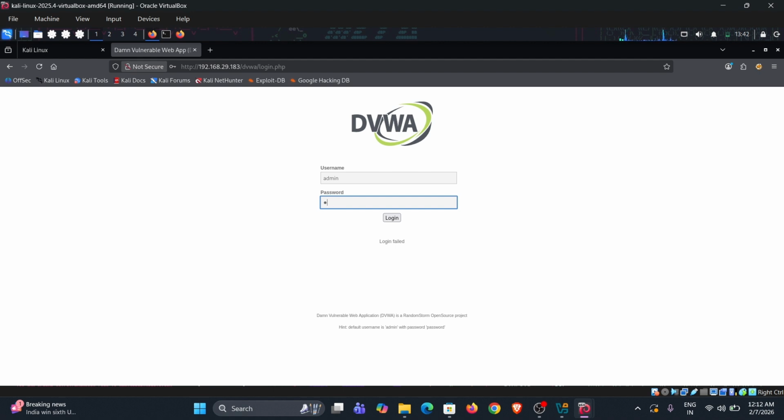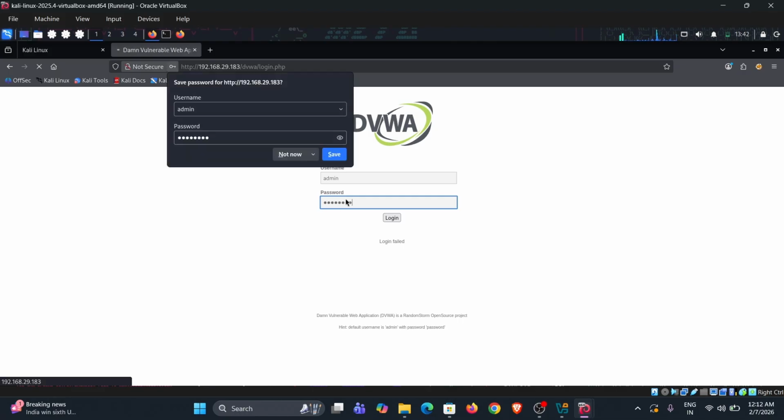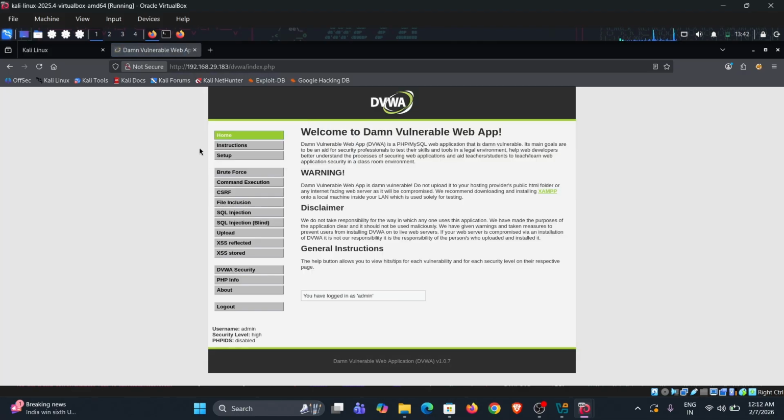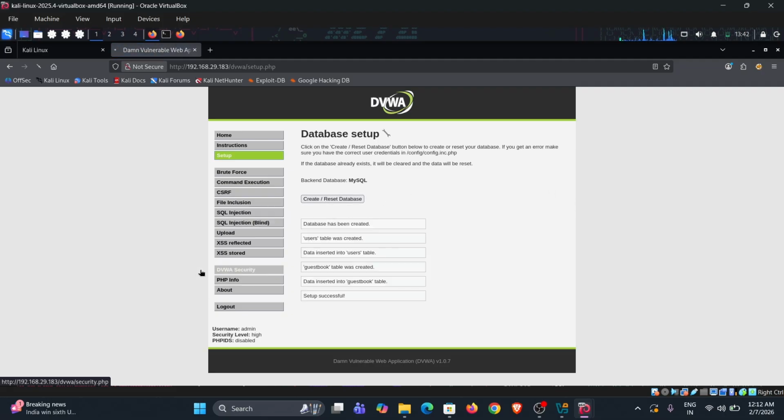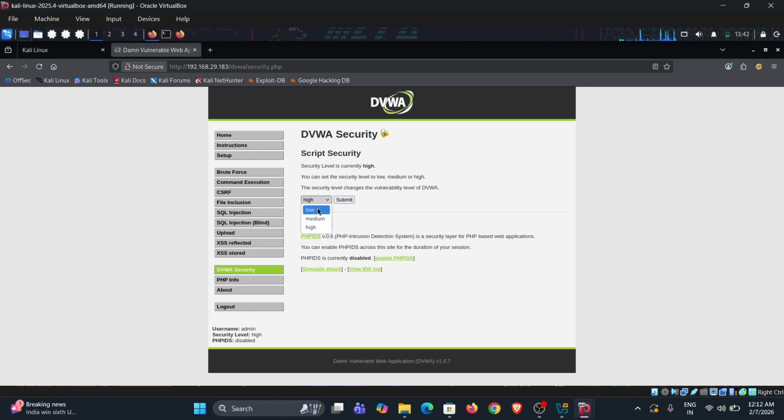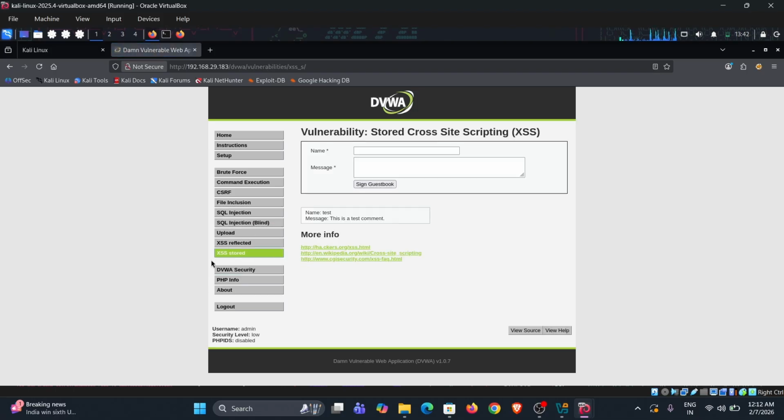If I hit enter, I am in. Go to setup and create and reset the database. After that, I am going to DVWA security, give it as low and submit. After that, this is the thing we are going to do now.